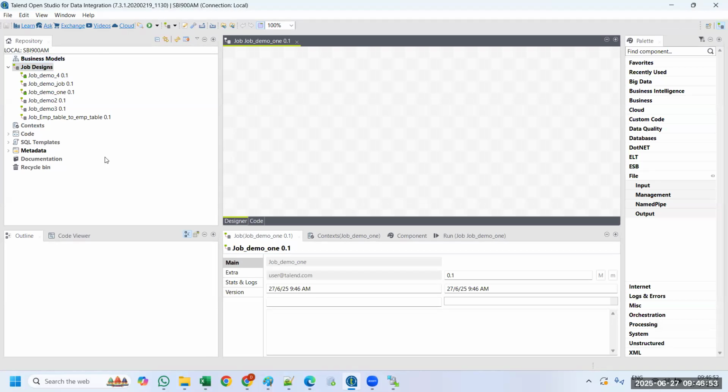This is the repository window. All our code is saved in the repository window, like our brain. And this is the designer space, where we design all the jobs. This is the outline window, this is the configuration window, and this is the palette window side. All the components are visible in the palette section. And this is the job tab, context tab, component tab, and run tab.